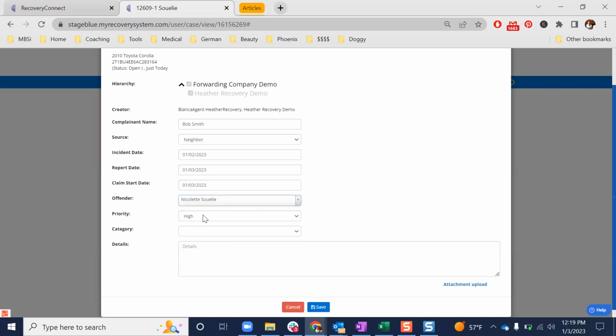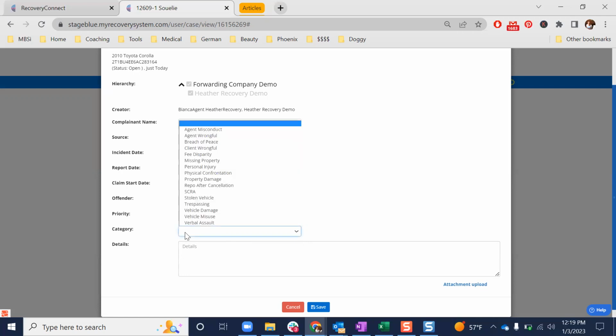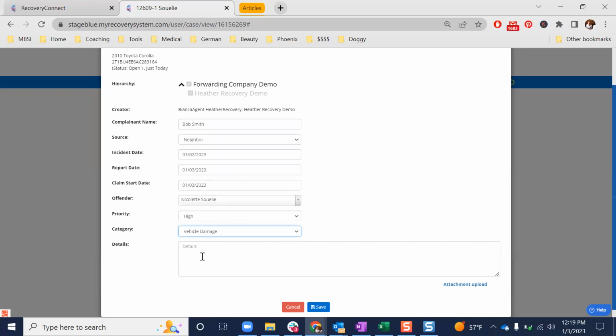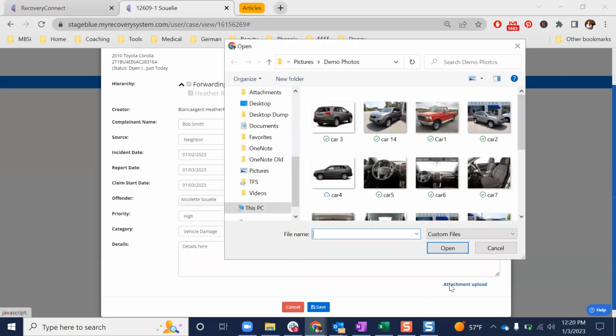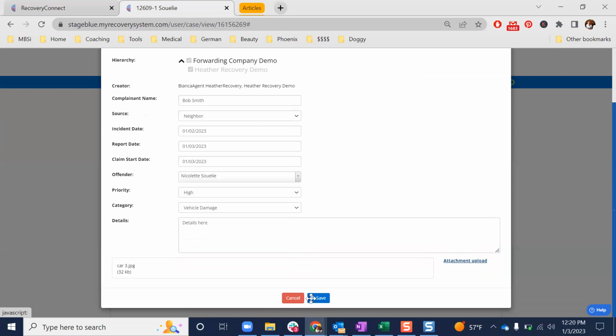And then the priority you can set as either high, medium, or low. And then the category, again, is a drop-down list that you can select what type of complaint this is. So for this example, I'll go ahead and say vehicle damage. In the details section, we recommend listing as much detail as possible regarding the complaint, because anybody reviewing the complaint, this is where they're going to get the bulk of their information. So you can list your details here. You also have the ability to include an attachment, and you can do JPEG, PDF, Word docs, as well as MP3 and MP4 files. I'll go ahead and select this photo, and then I'll save this particular complaint.